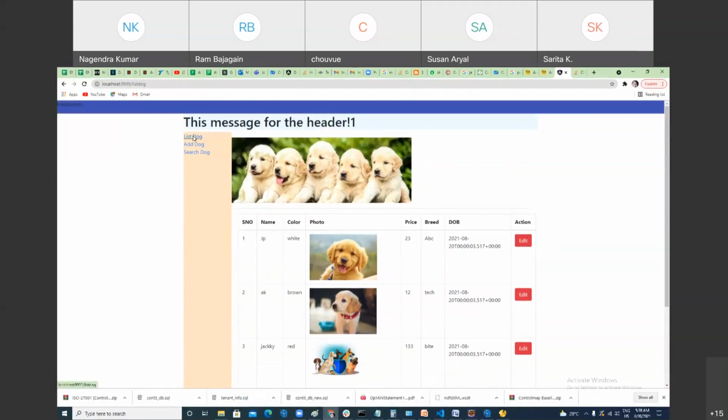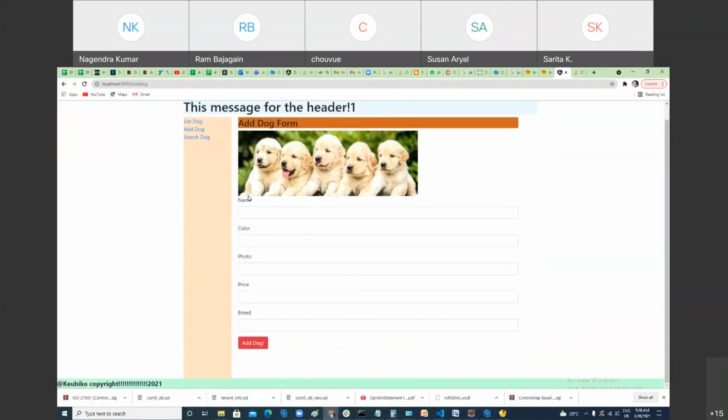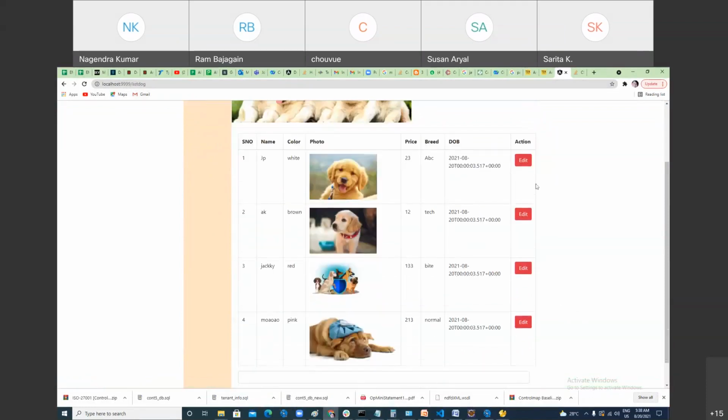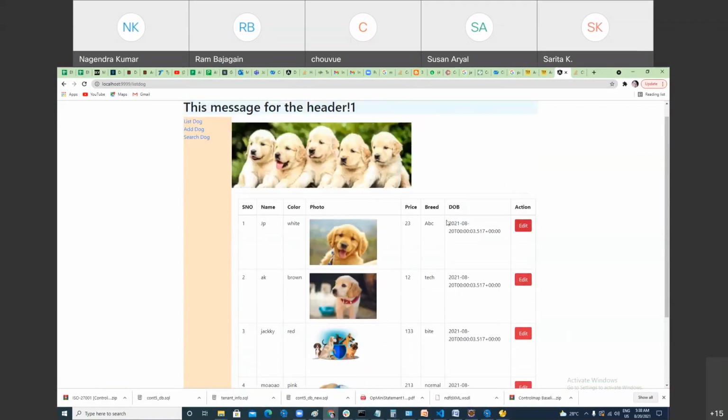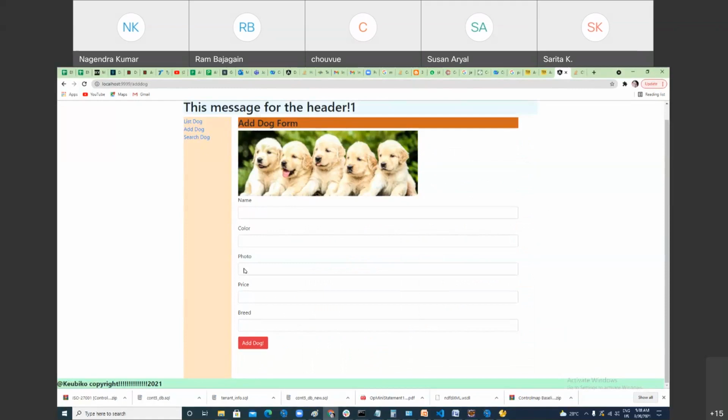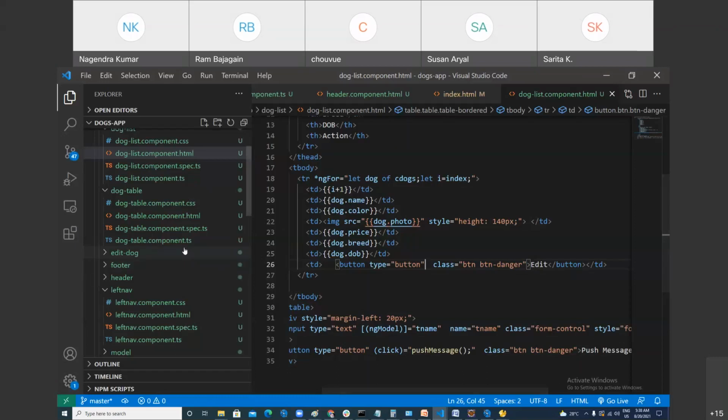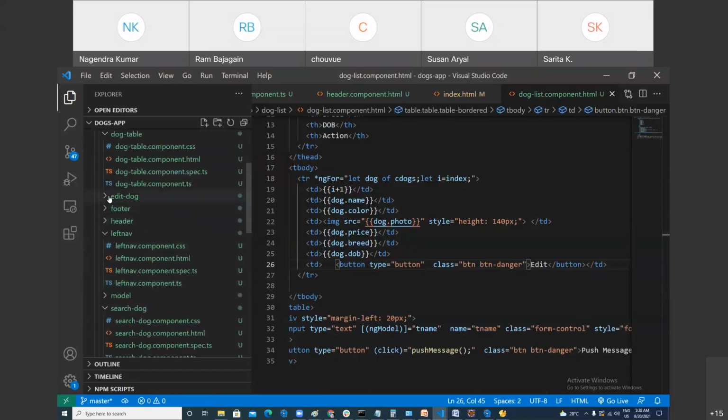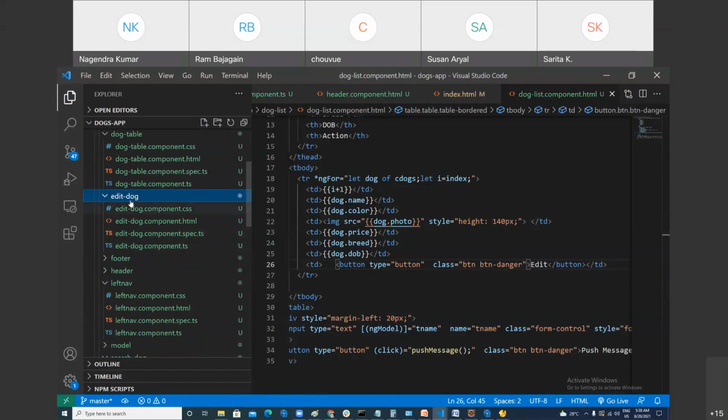Clear? So here, no need to make an edit page. You can open this page itself. Add dog page, you can open it. So edit you can achieve very easily. I'll show you. When you click on the edit button, you can open this add dog page and change the label. So I'm not going to use a new page. I have both options. For edit, either I can make a new screen or I can use the same screen. But here you see I already made a new screen for it, but I'm not going to use it. Using the existing screen is an easy thing.